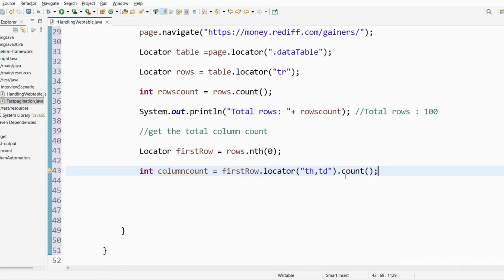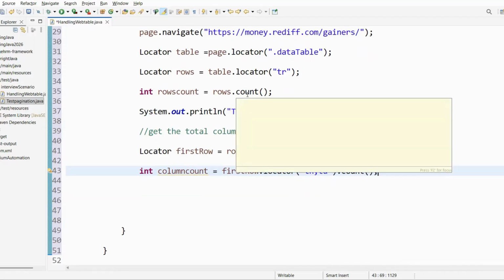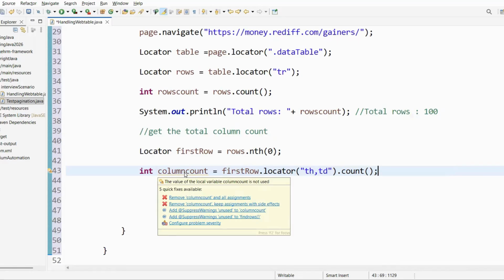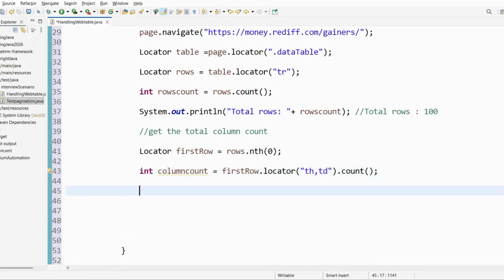Then I am calling the count method. Previously also we have done the same thing. I just want to count those cells. Finally, I store it in a variable, column count. Again, we can print the value as well. Let's print this.